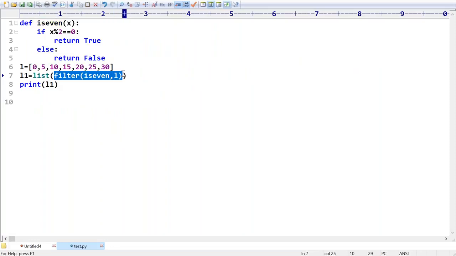Which function am I using? Filter function. The filter function can be used to filter values from the given sequence based on some condition. Then we can go for the filter function. Maybe internally it may use some loop, yes, definitely, because every value it is going to apply the function to.